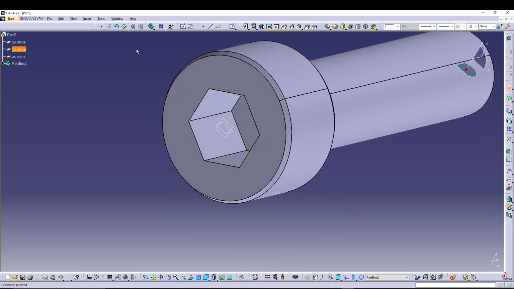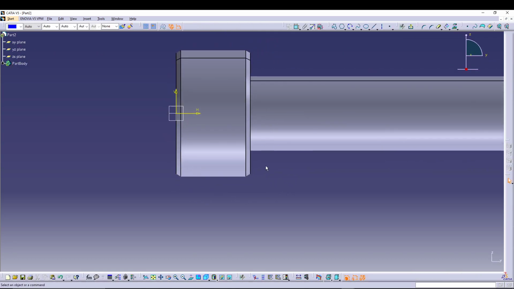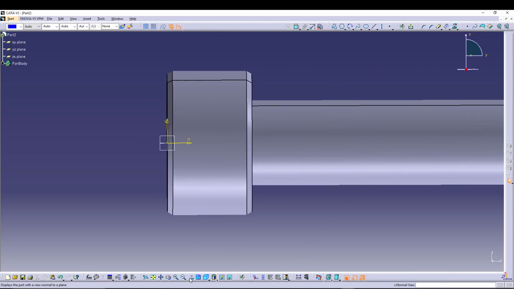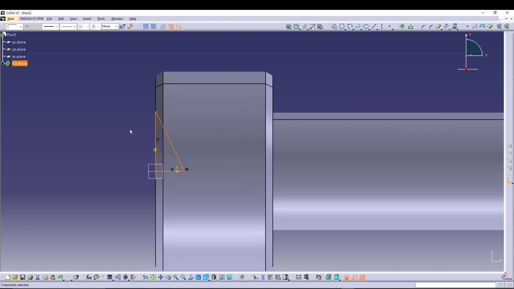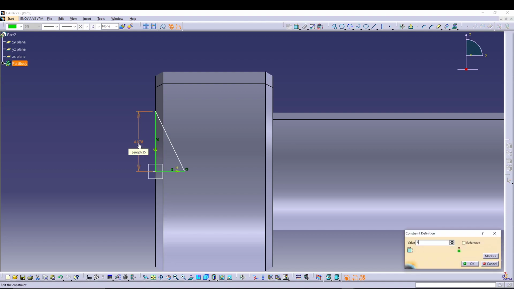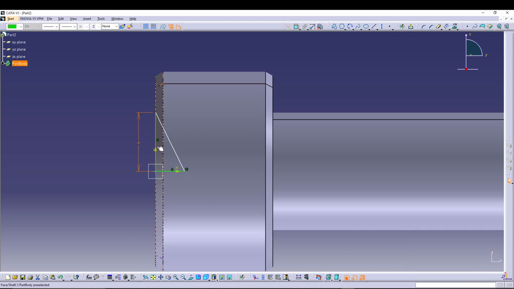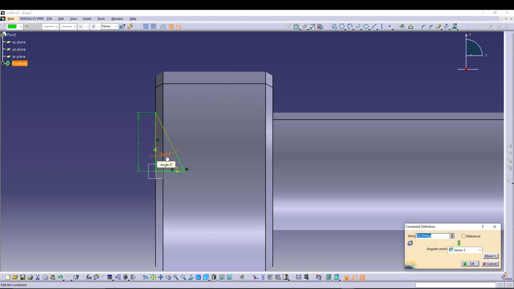Yeah, now we need to do some modification for this face. So I'll go for YZ plane, go to sketch, and this time I will select profile. From the origin I can draw a rectangle like this. Alright, and go for a constraint, give it a dimension of 4. Also we can define angle between these two. So let's say angle between these two is 30°.